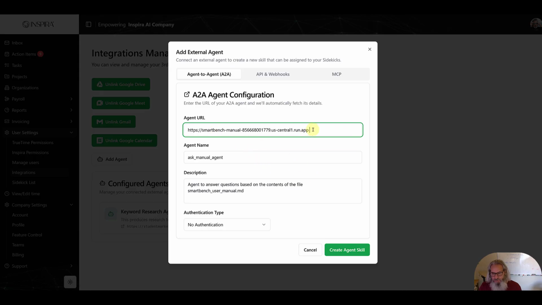For example, I'll just paste in a known URL of an application. This is hosted on Google Cloud Platform. It's an agent that was built with Google Vertex AI, and it is a very simple agent. All it does is answer questions about the SmartBench software package. So it's a manual, but it's an agent that can answer questions about the manual.